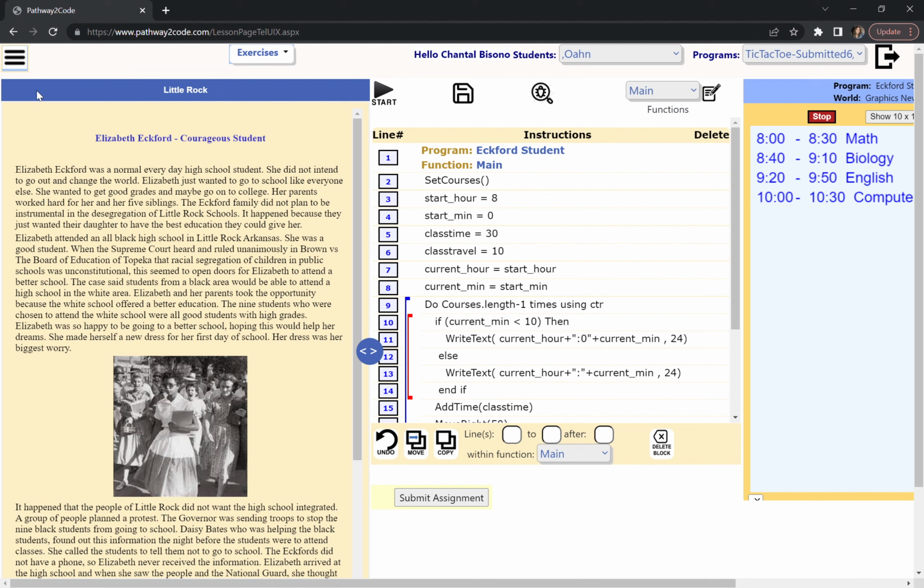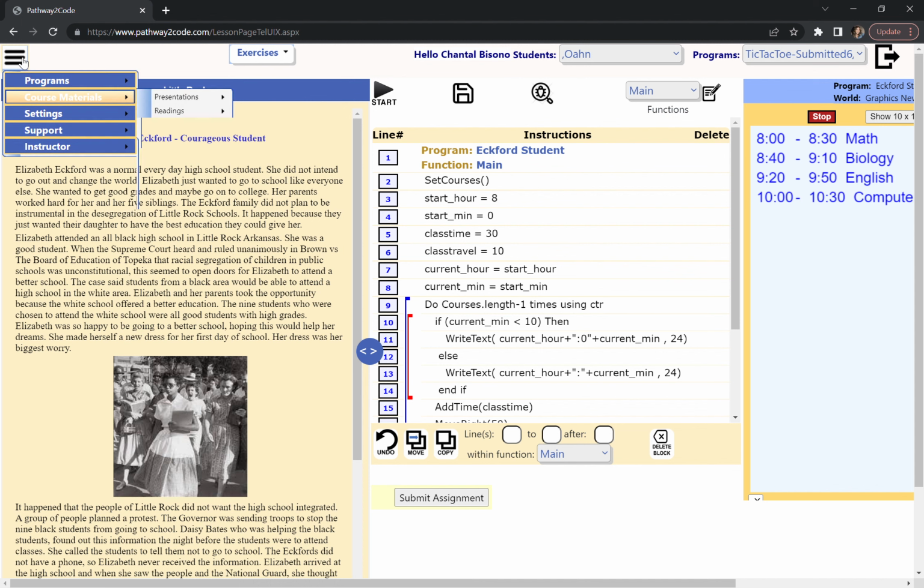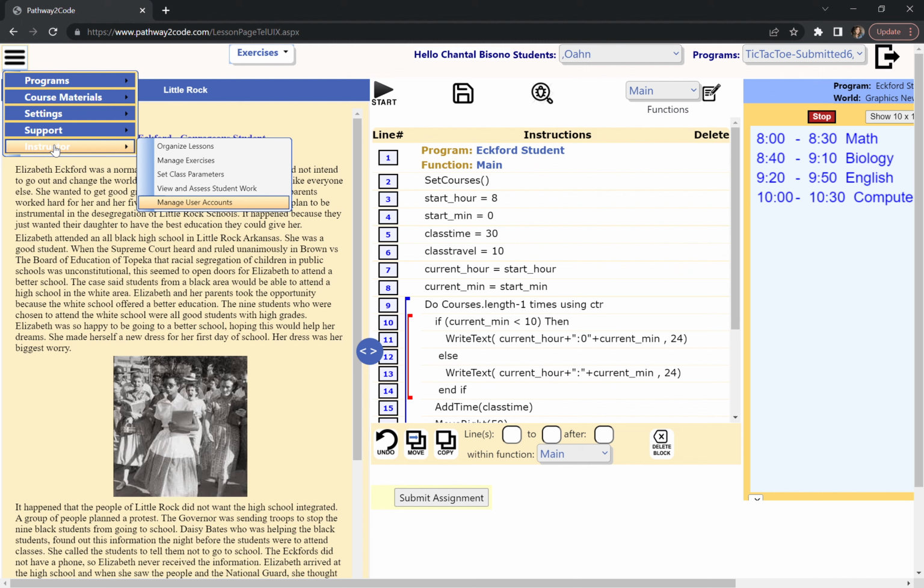The main menu is on the upper left-hand side, and if you hover your mouse over it, you're going to notice that there's programs, course material, settings, support, and instructor. Instructor is the only tab that is available only to instructors. Students can pretty much see the same thing except for instructor. They will not be able to see that. You will be the only one to have access to that.